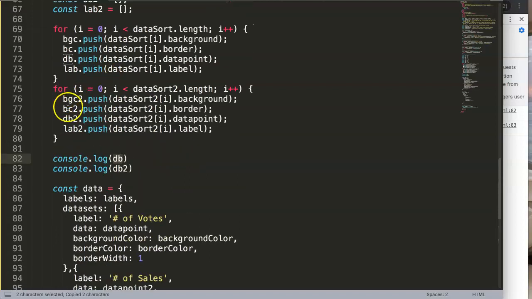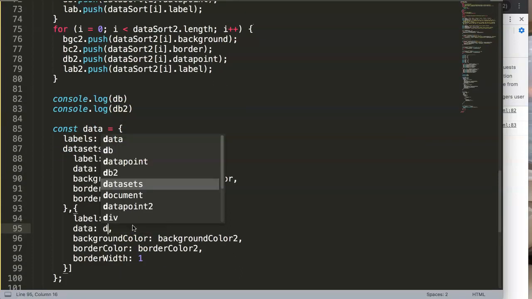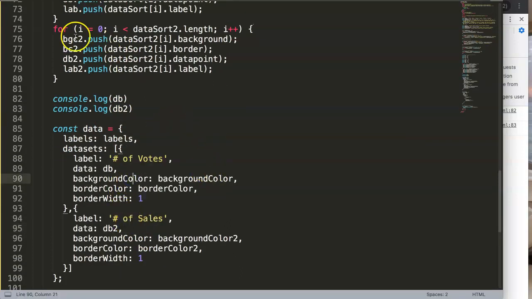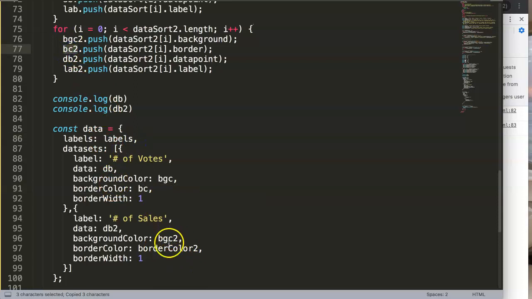So now we're going to just reassign all of these values in here. Data point will be db. This would be db number 2. Then we have the BCG, which is the background color. Well, let's get background color number 2, and this will be background color. This would be border color, so I will say BC. Border color, am I correct? Yes, that's it. And then here, final one would be the label.